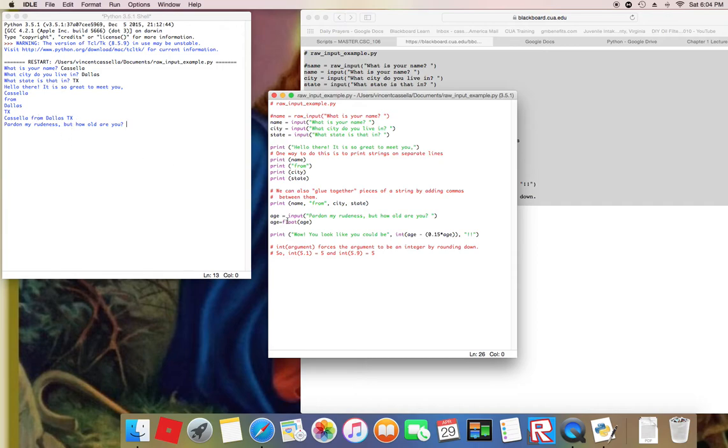Okay. Now it says something else. Now I got another input statement. So it's prompting me again. And whatever I put in there, it's going to put into the variable name age. So it says, pardon my rudeness, but how old are you? Okay, here it is. Pardon my rudeness, but how old are you? And the computer's waiting for my input. So I'll put down 52. Enter. And it says, wow, you look like you could be 44.